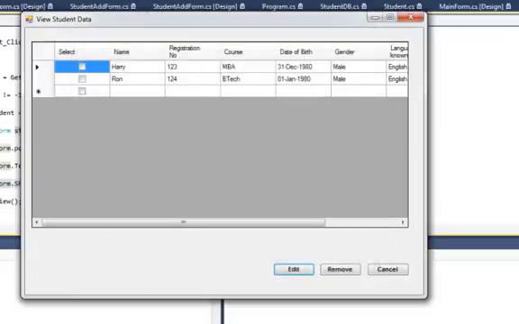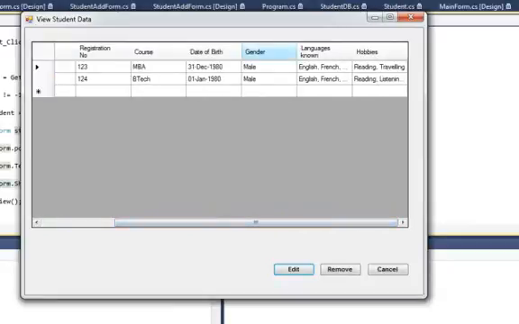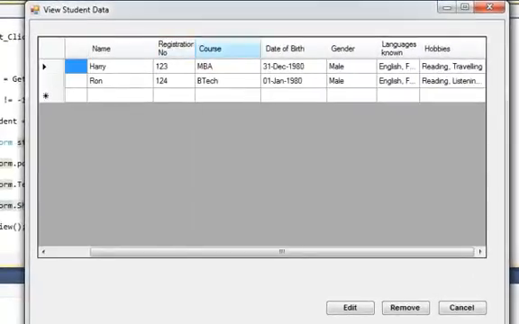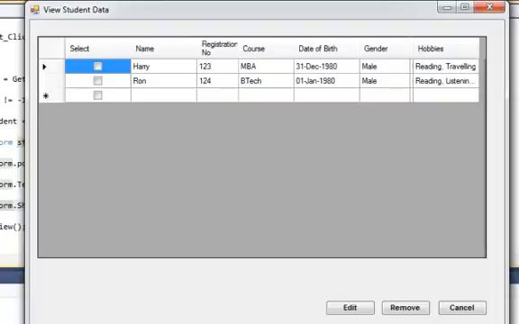Now the data view is reloaded again. So Harry's hobbies are only 2 now. Just to check. It's just 2 hobbies now, reading and traveling. So the data grid view has reloaded the changes from the edit form.